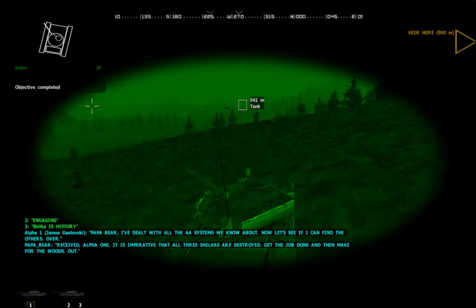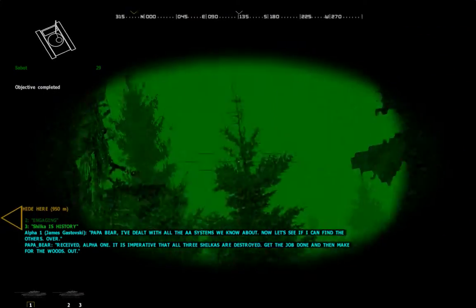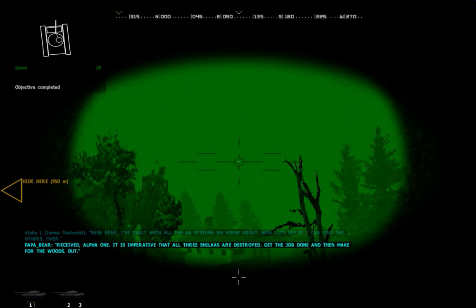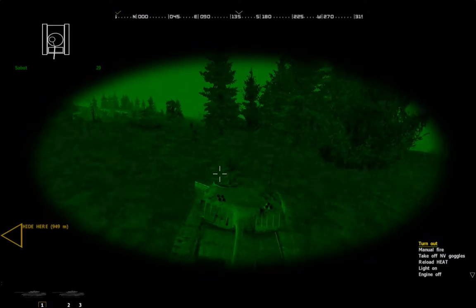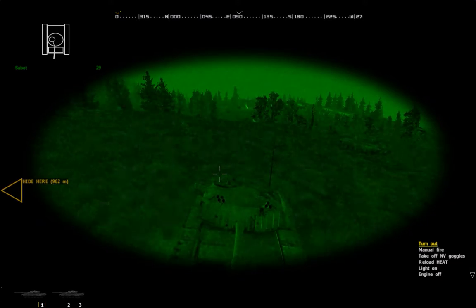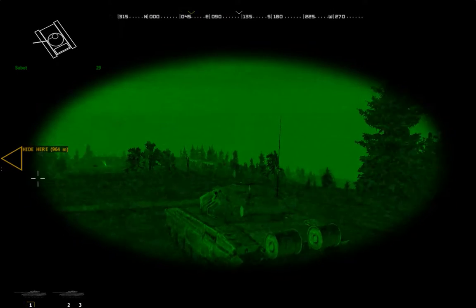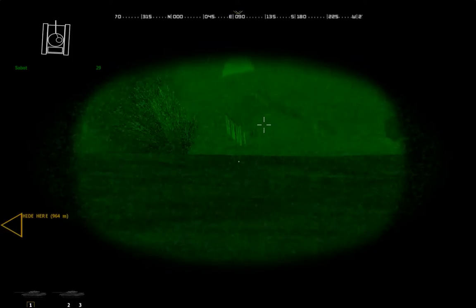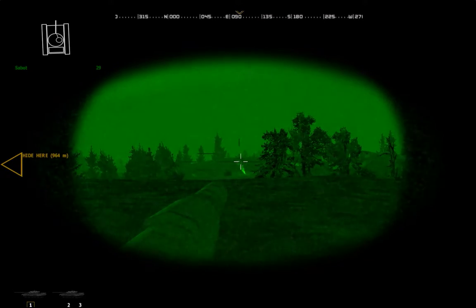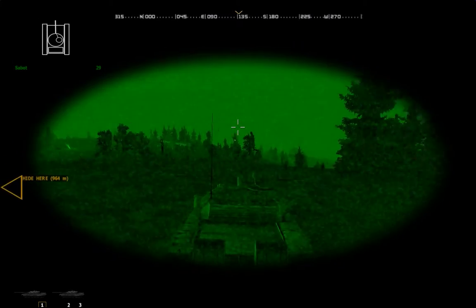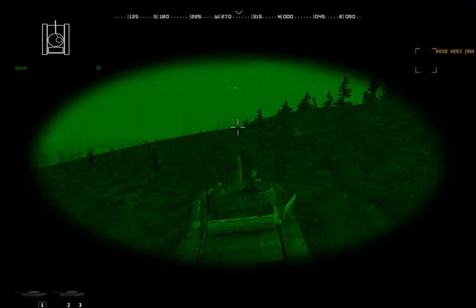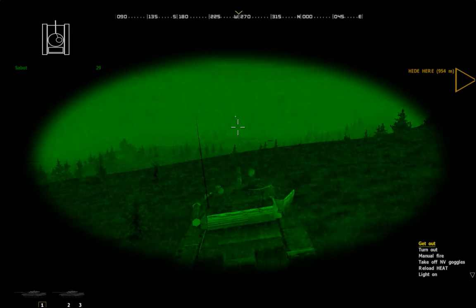Okay, so that's 2 Shilkas dealt with, right? Because I destroyed the one back here. Yeah, we destroyed that one. So I'm guessing Shilkas are on the move for some reason. Still another Shilka out there.